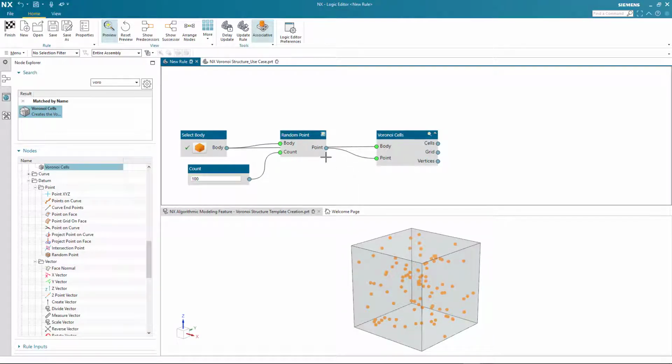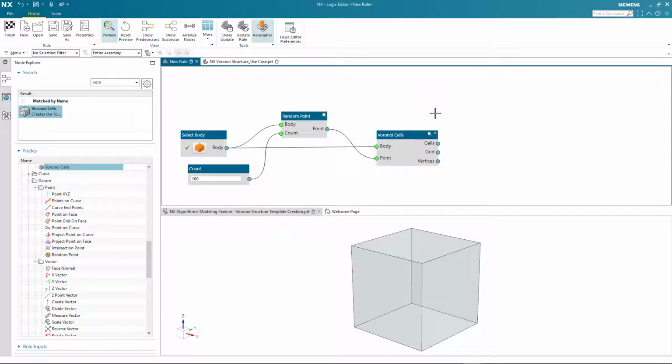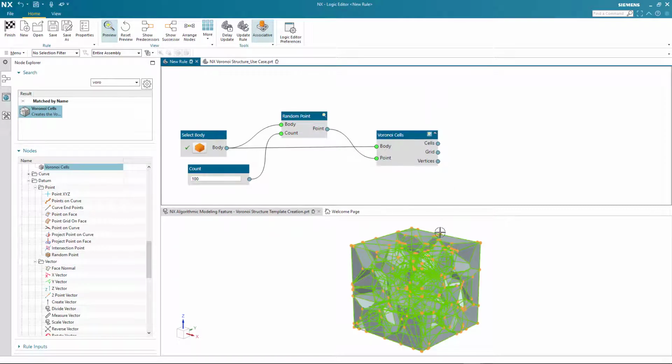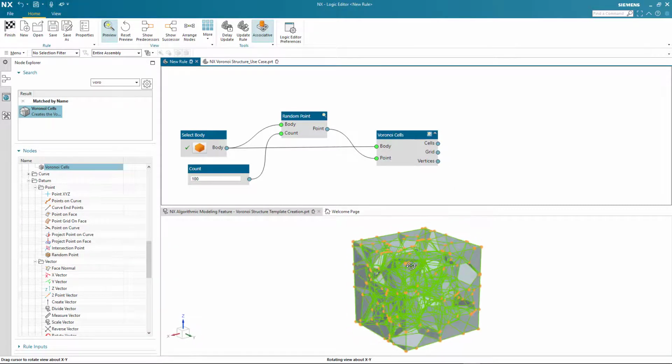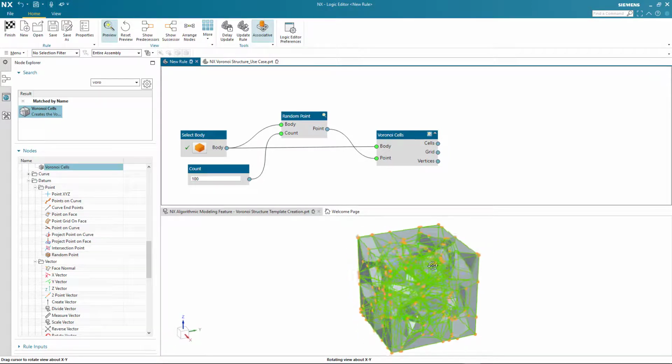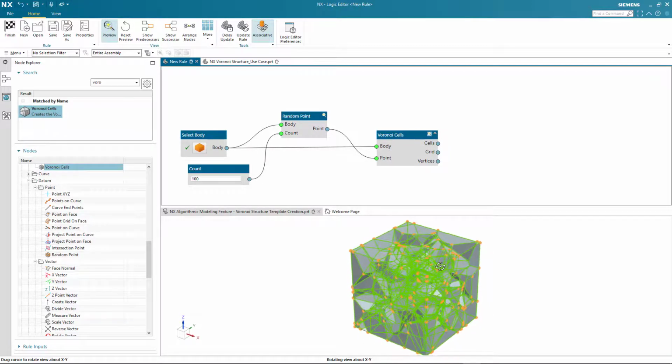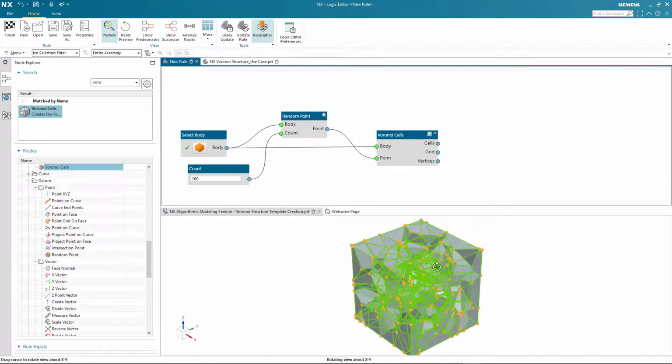I'll switch off the preview on the random point. I'm just going to reposition this, and let's take a look at the cell. So again, I can preview that. And there's my Voronoi cell made up of vertices and grid lines. So now I need to start adding some material to my Voronoi cell. And to do that, I'm going to use another couple of different nodes. I'm just going to switch off the preview.